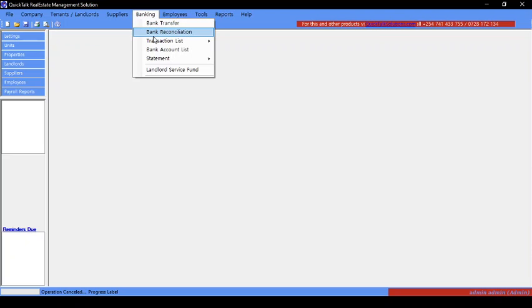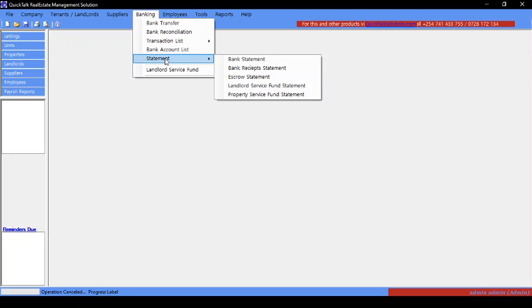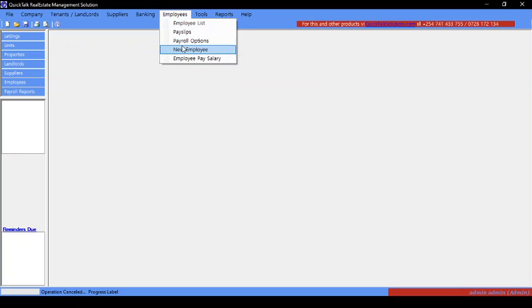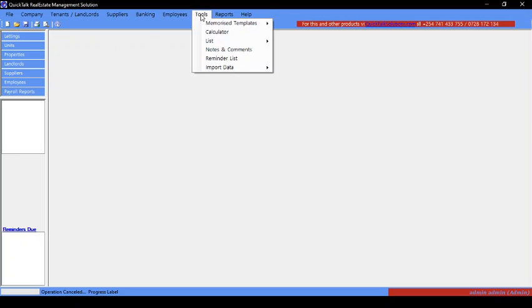Then you can do a bank reconciliation, which is normally done at the end of the month. You reconcile your cash book and your bank. Of course, you can see the checks that you've written, the bank reconciliation. You can check your bank accounts, your statements, any service funds. Then, of course, there's the employee. This is basically the inbuilt payroll.